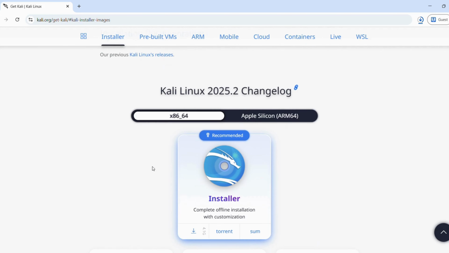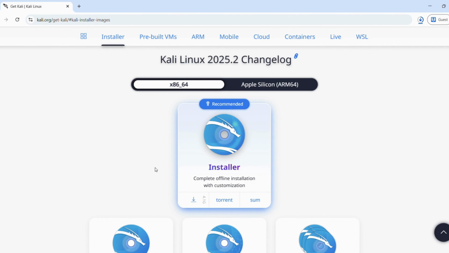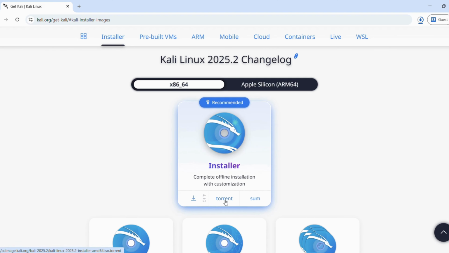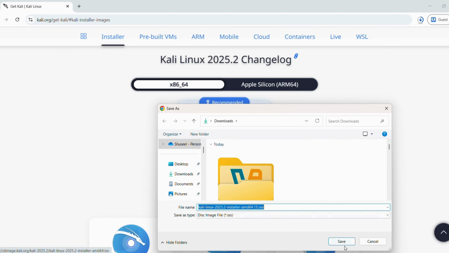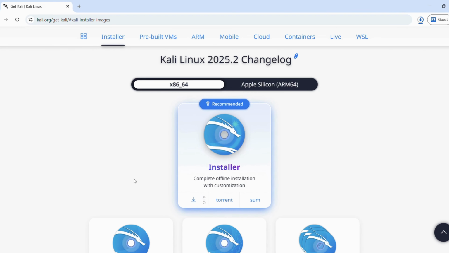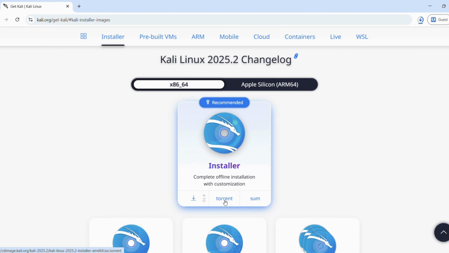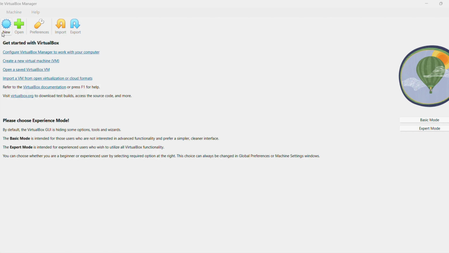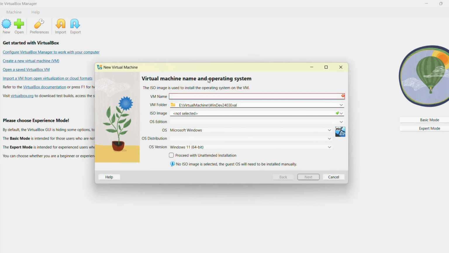Choose the installer ISO for your system, usually the 64-bit version. Click on the download icon to download the ISO file. This file is like a digital DVD that we'll use to install Kali inside VirtualBox. If you have a slow and interrupted connection, I would recommend using a torrent to download the installation file. If you have downloaded the ISO file successfully, open VirtualBox and click New to create a new virtual machine.